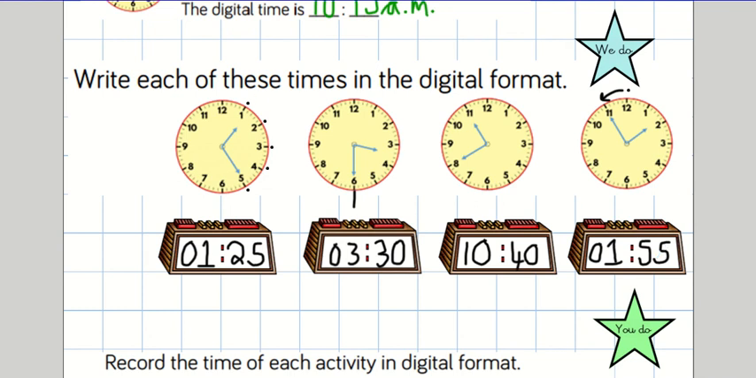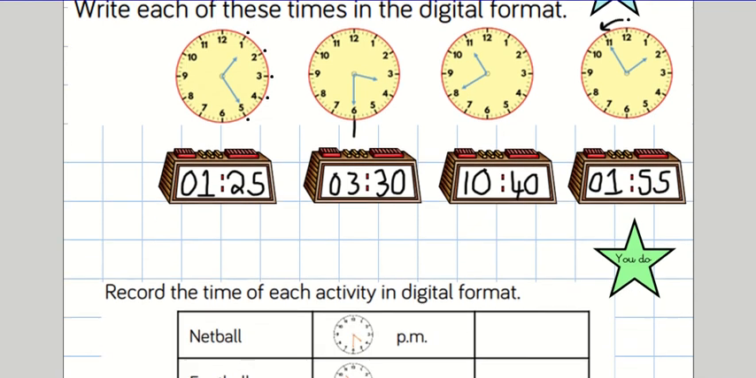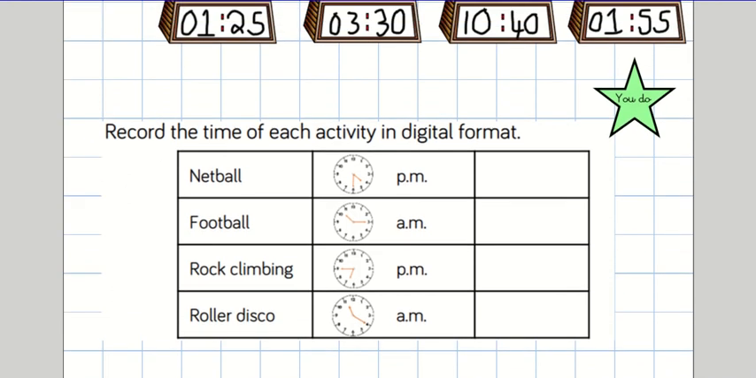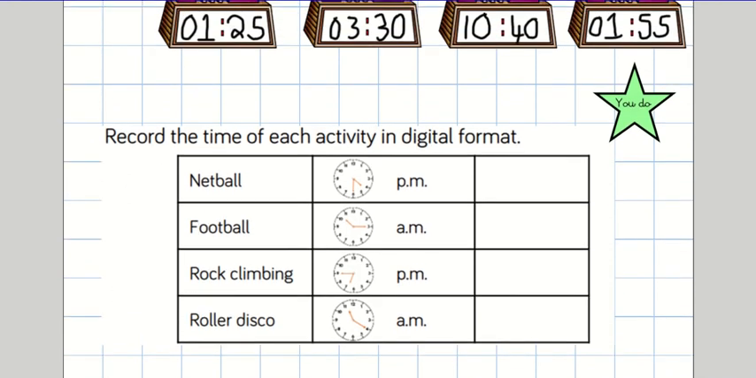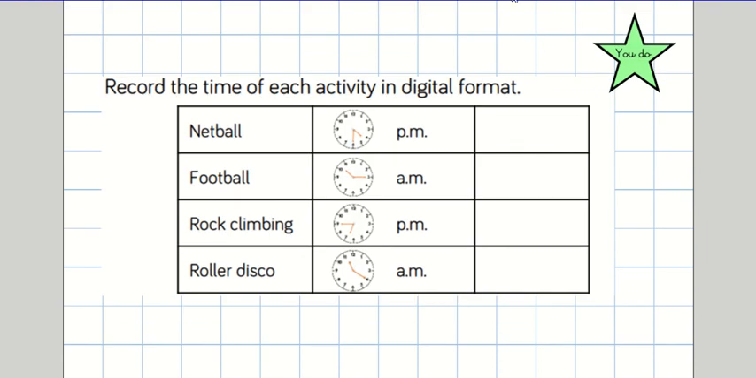Okay, last one for you then before you get on with your independent learning. Have a go at this one. Can you record the time of each activity in digital format? Off you go. Once you're ready, play the video again and we'll go through the answers. Okay, here we go. And this time we've got AM or PM, so we'll make sure that we include those in there. So here we've got netball.